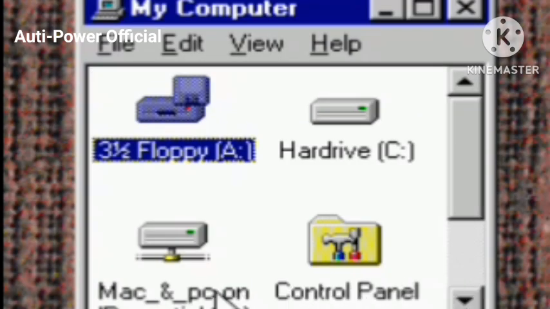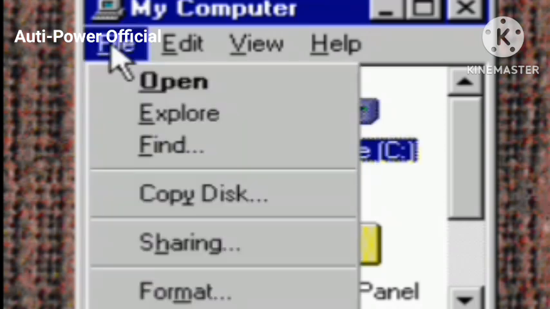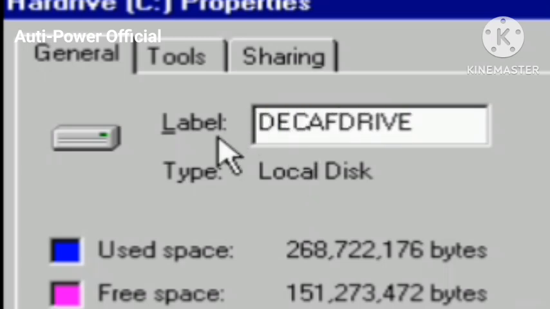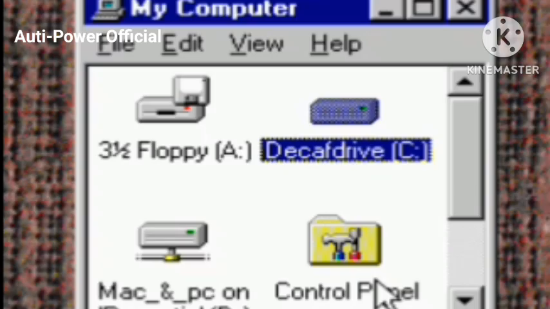You can change the name of any disk drive in the My Computer or Windows Explorer windows. From the File menu, choose Properties and select the General tab. Enter a label name of up to 11 characters and click OK.